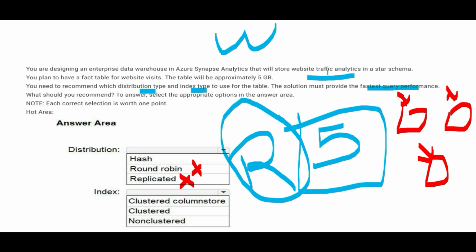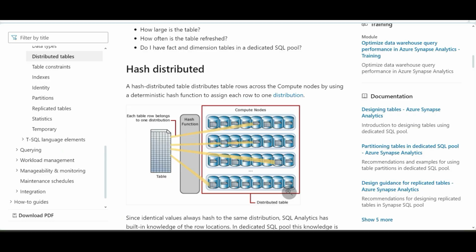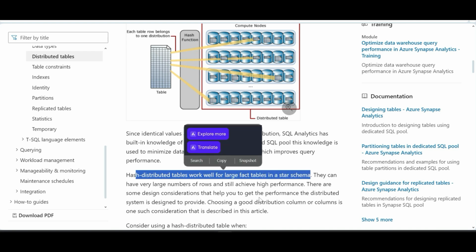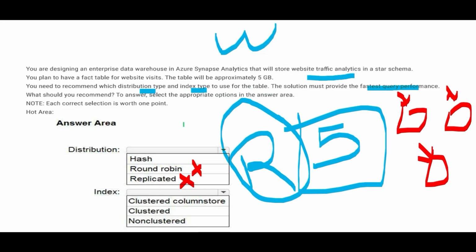Okay, hash. Hash is born to give you performance. What is hash? It takes one logic, that is deterministic hash function, and it distributes the data on the compute nodes. So this makes read fast. Why is it fast? Because SQL Analytics has built-in knowledge of row locations. That's why it is fast. Hash distribution works well for large fact tables. In our case, we have a large fact table, 5 GB fact table. It works best. So this is my answer. Democracy does not work here.